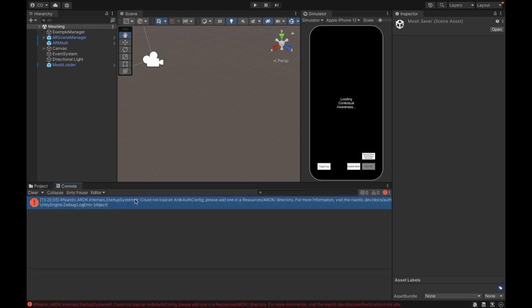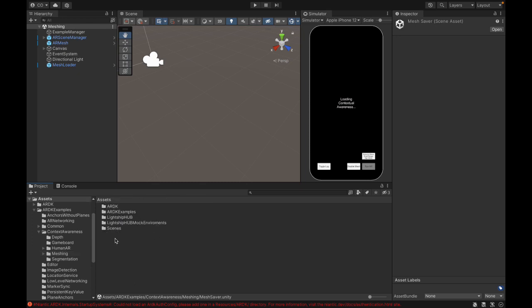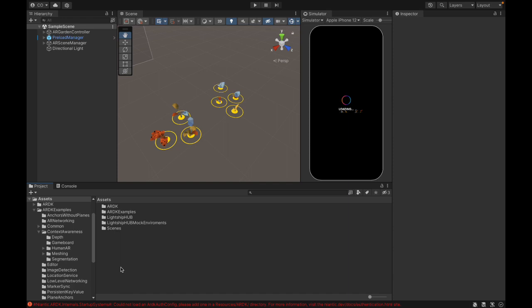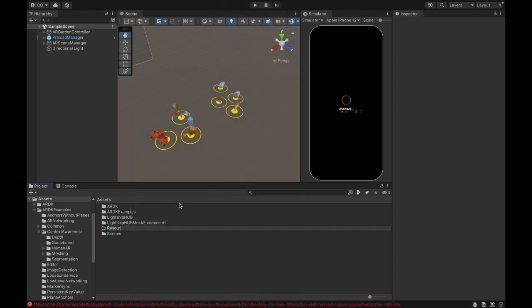Next, we have to deal with this error that shows up. Remember I told you that we have to create a file called ARDK config. Now if you go through the Niantic documentation, they always advise that for you to create that file, you have to store it in a folder that has a specific path directory. The path directory is that you have to create a folder called Resources. So make sure the spelling is exact. Resources. So make sure that the spelling is correct.